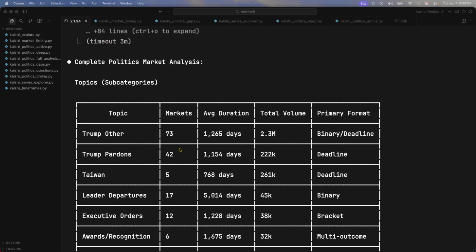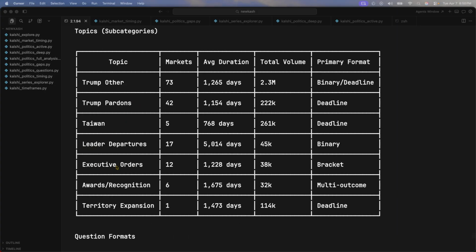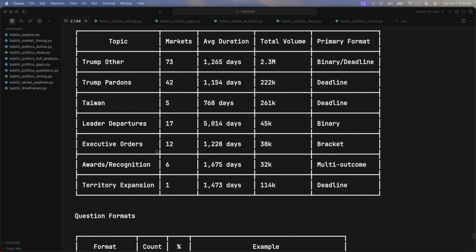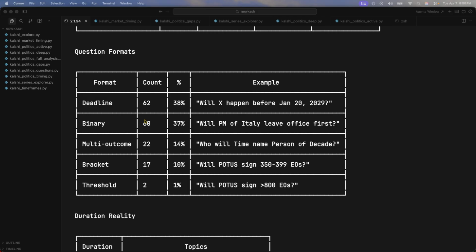So here are the different types of topics and questions that we can get. Taiwan, leader departures, executive orders, awards and recognition, and then territory expansion, average duration, volume. Okay, question format. Will X happen before this? Will PM leave office? Will time? Okay.